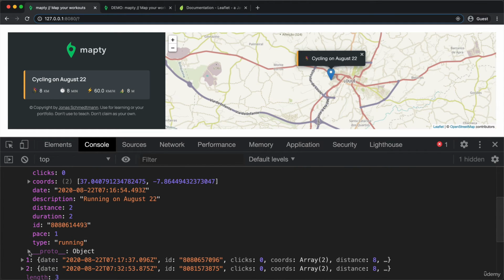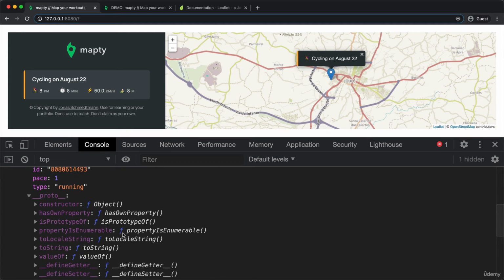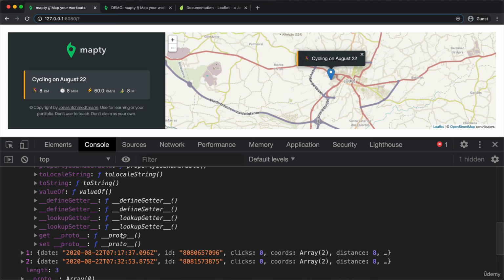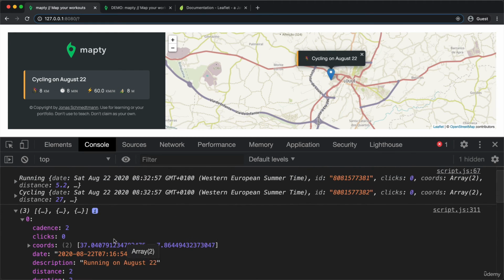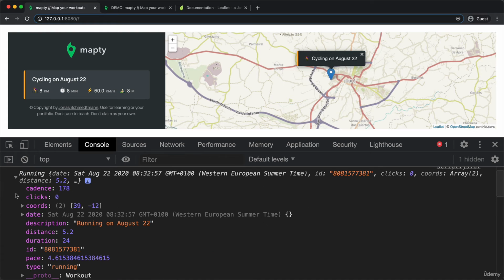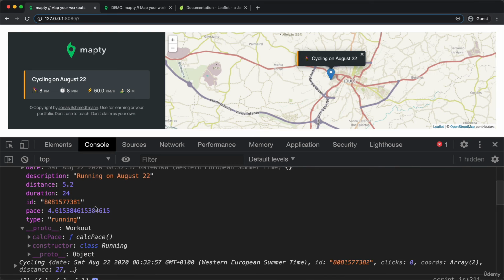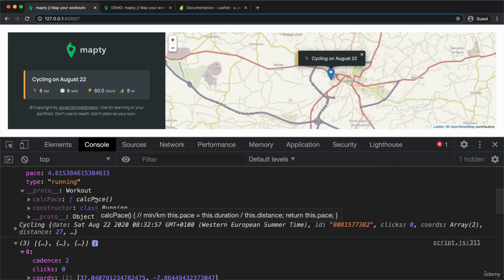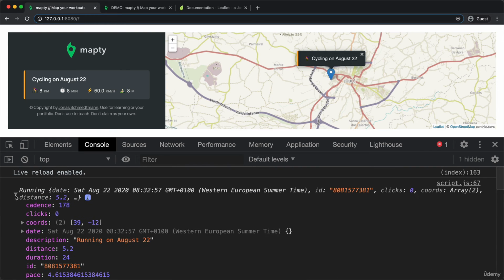But now if we take a look at the prototype chain, you see that now it's no longer an object of the type of running and also not of the type of workout, right? So the entire prototype chain that we had before is gone. So contrast that to one of these objects. So again, the data is fine, but here we actually have the prototype with calcPace, and then that has the click and these setDescription methods in the workout prototype, right?